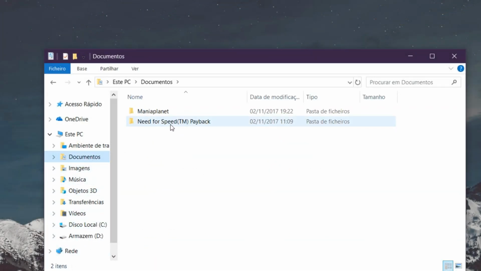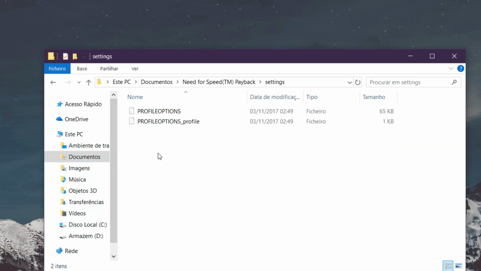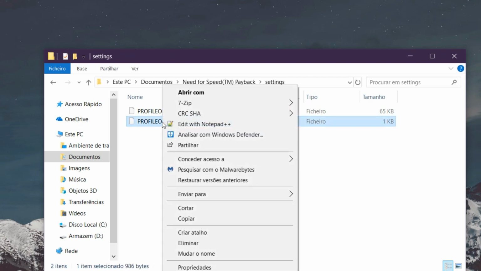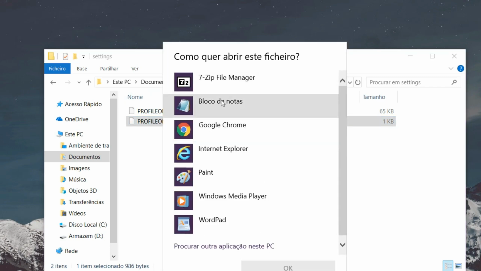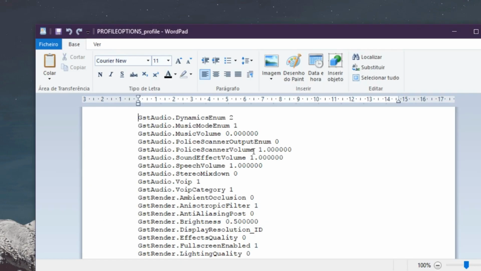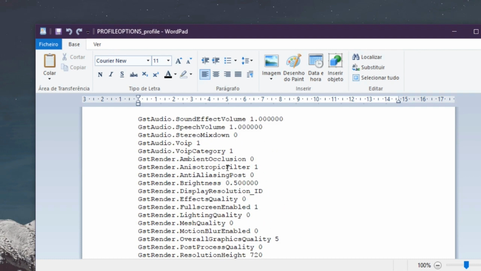But I had to make some tweaks on the game. To access the tweaks, and you will need to if you want to run the game, you need to go to your Documents folder, Need for Speed Payback settings, and find this file called profile options profile, and open it with WordPad or whatever editor that you have. And you have access to all the settings of the game in text.